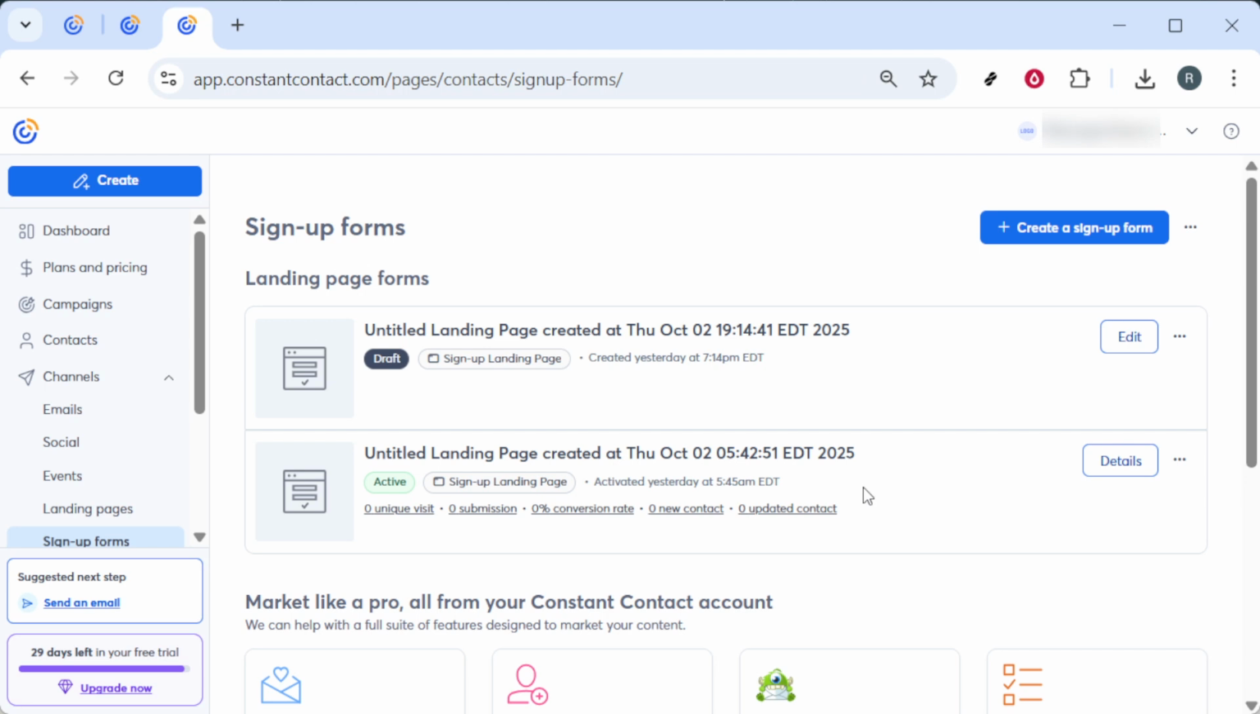This setup will allow visitors to sign up and be seamlessly added to your contacts list, enabling you to keep everyone updated with your latest newsletters and announcements.